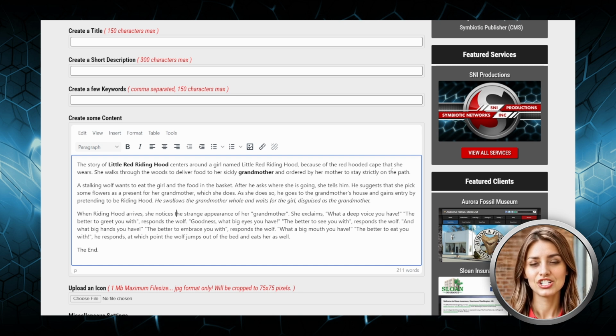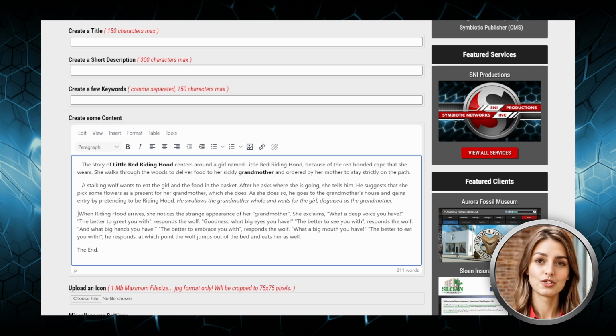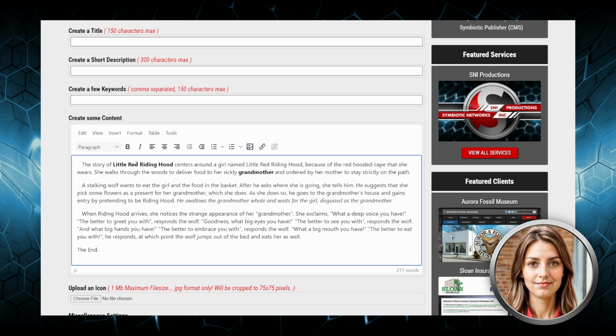You can add indentations at the beginning of each paragraph by pressing the spacebar on your keyboard. We usually add 3 to 4 spaces to our paragraphs. Now, let's add an image to our post content.